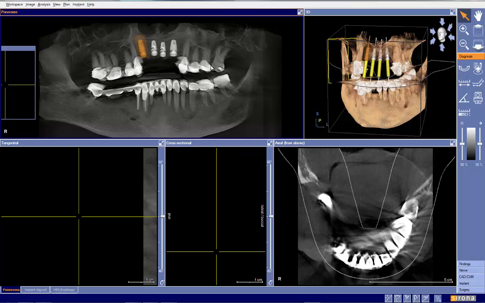So in this case, what I would suggest is an upper stone model and a scan with the Sirona bite plate registration in the mouth, so to have a surgical guide made.